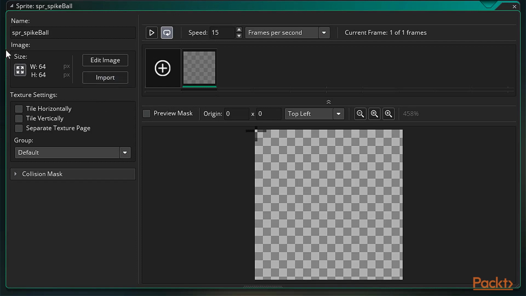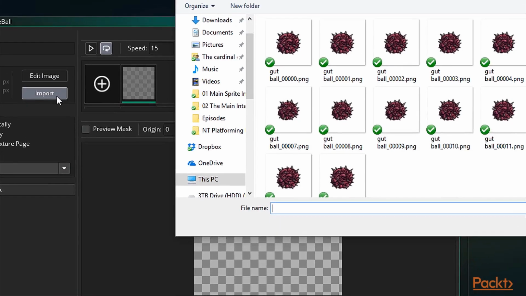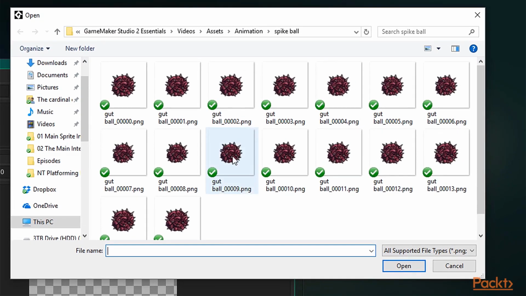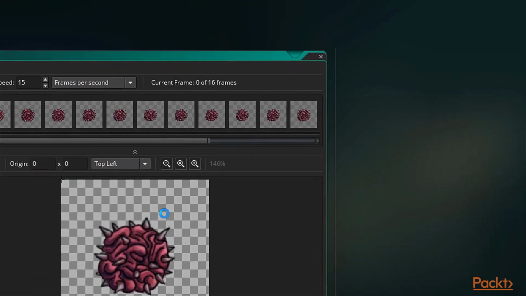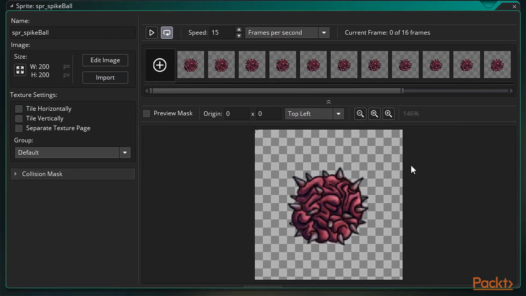For this, we have the image section of the interface. Here we can import, edit, and resize our sprite. In this case, we want to import, so all we need to do is click the import button. This will show Windows Explorer, allowing us to browse for the image file or files that we wish to import. If the sprite is an animation, saved as a sequence, we can select multiple images and import them all at once. GameMaker will put them all into new frames of the sprite's animation.